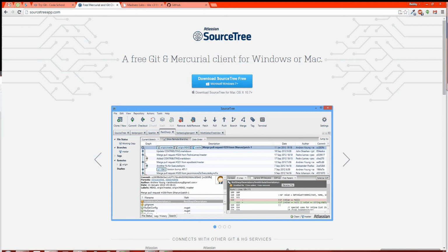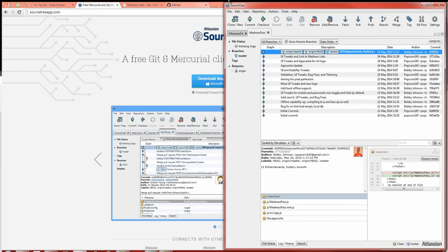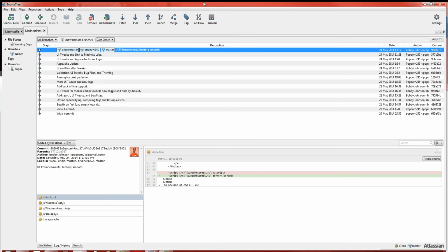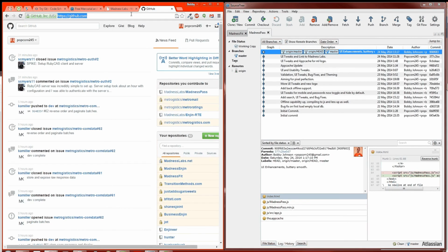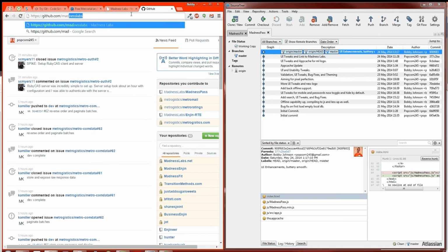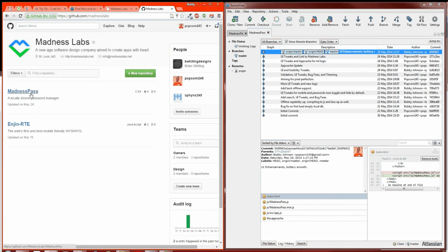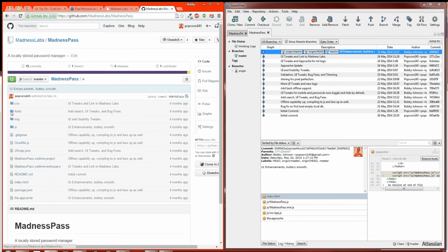So let's go ahead and pull it open just so you can see what it looks like. Here's SourceTree. It's very simple. So I have open here one of the projects we have hosted out on GitHub, Madness Pass. And you can actually pull this project down yourself by going to github.com/Madness Labs, and you'll see Madness Pass and Engine RTE, the two open projects we have right now. You can pull this down, look through the code, see the changes. But basically, let's focus on SourceTree, because that's why we're here.